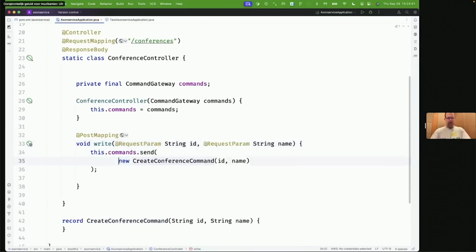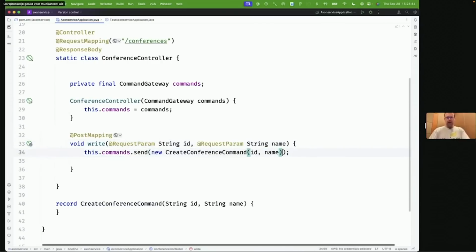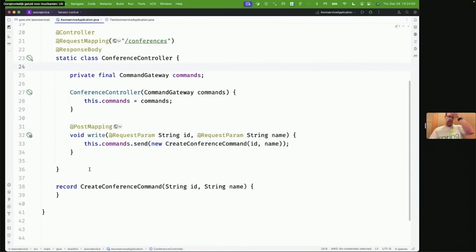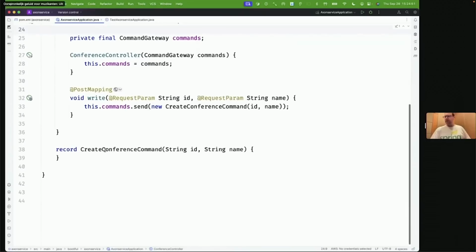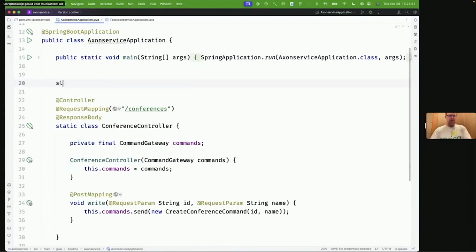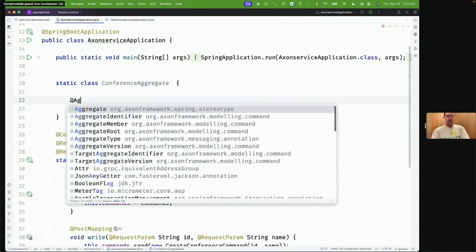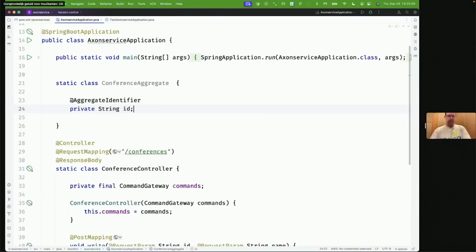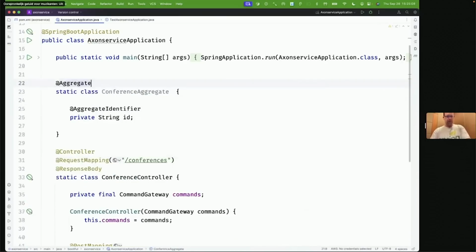We've got this nice little thing: we're sending a command into the framework. It's going to get routed. And what's going to happen next? Well, at this point, we need to create the aggregate, don't we? So we'll say static class conference aggregate. Okay, and we'll say aggregate identifier string ID. And this will be an aggregate object.